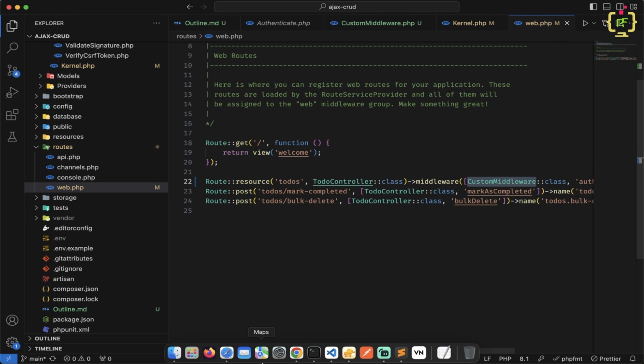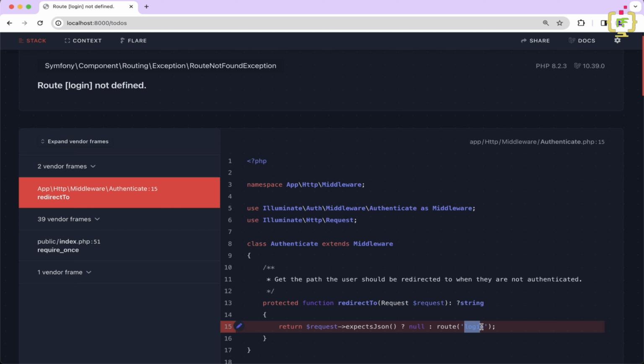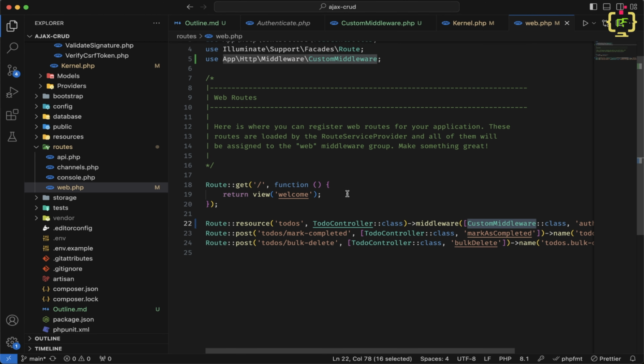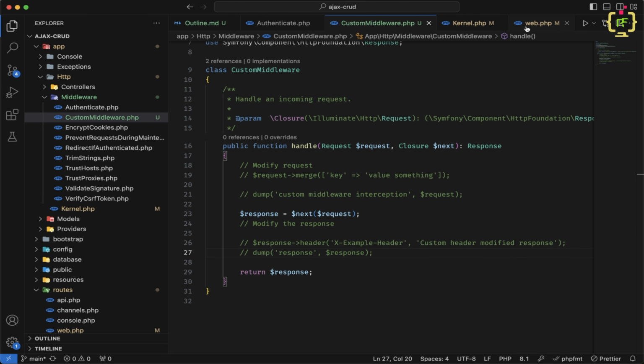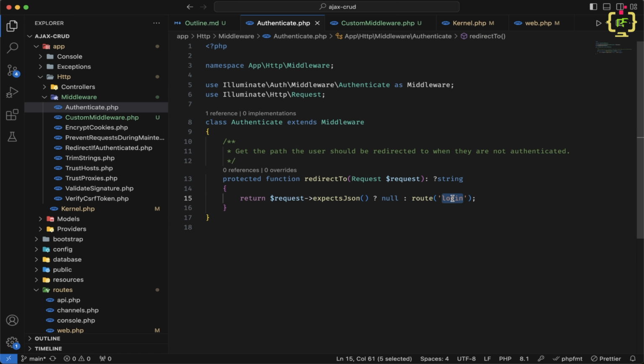Now let's come to the browser. Let's refresh this. You can see auth middleware is triggered and it said route login not defined. That means we don't have any login route, right? Inside this web.php, we have only these specific routes. So let's create one more route as Route::get. We'll add testing, and here we will add name as testing. So instead of this route login, we will replace this with testing.